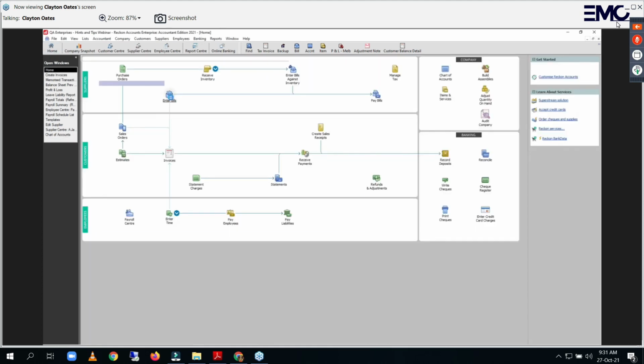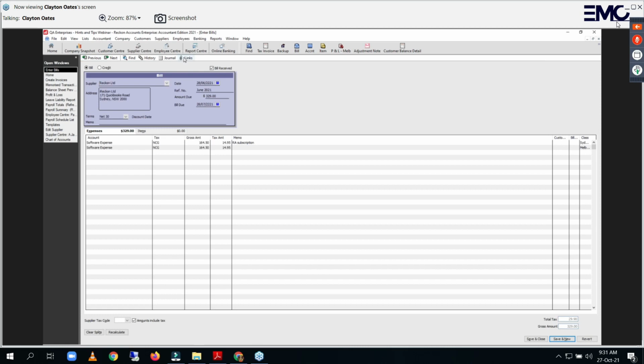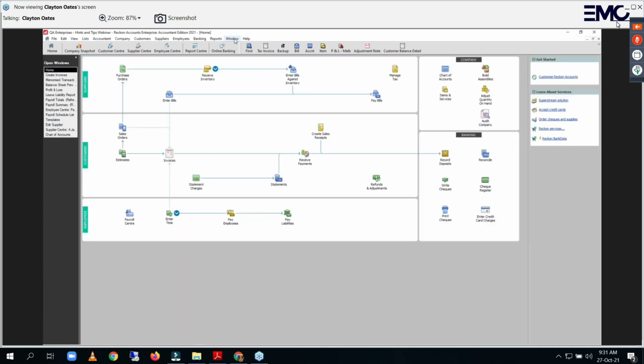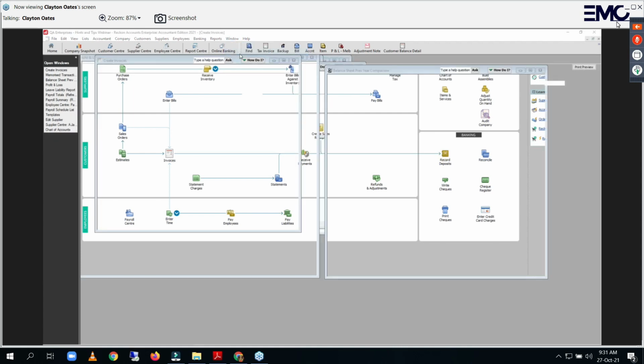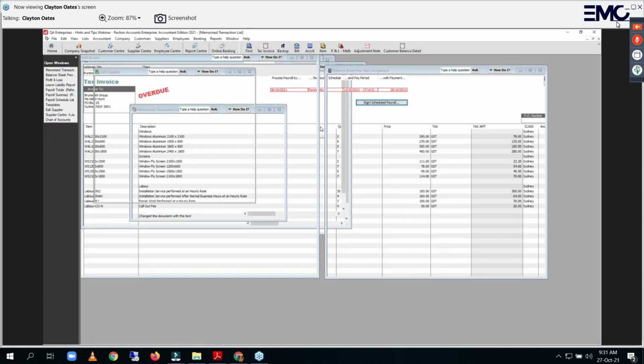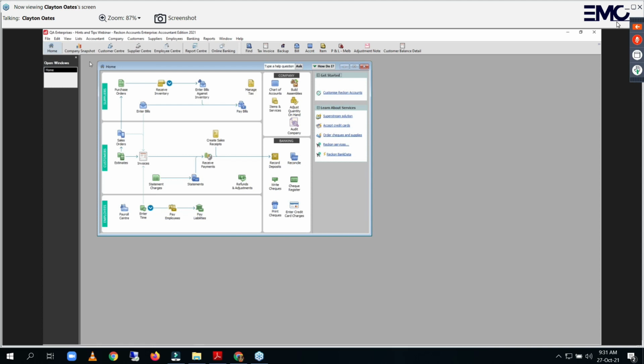Likewise, with a bill or a tax invoice, you might want to have the links set up so that it refers to maybe a copy of the invoice or the document itself where you've stored it on your server or on your cloud storage. So we can do that by setting that link information in there as well. I'll close all these windows down, Windows, Close All, and we won't save that one. And we'll get back to our home page.